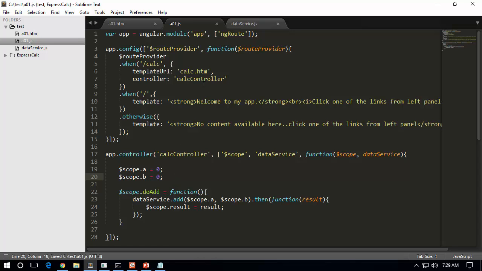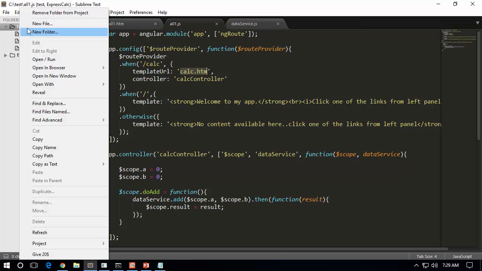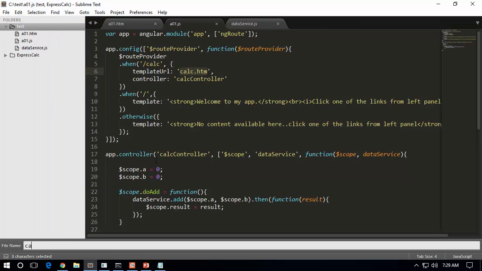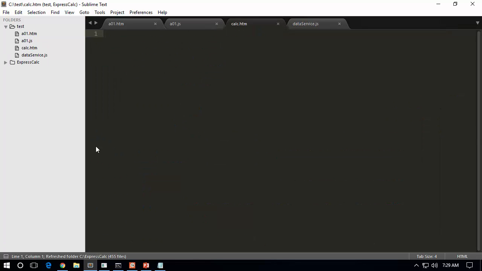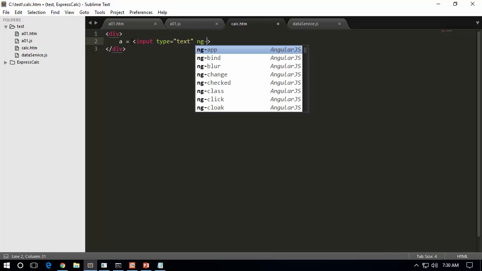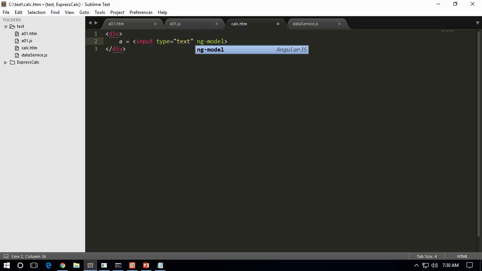However, we do not currently have calculate.html, so that needs to be provided. So let me go to new file and create calculate.html. So I'm going to provide some markup here. So as part of this, the first thing is that I need to accept A and B values from the user using text boxes. So I go with input. I'm going to bind this text box to A. So let me have a couple of breaks here. And similarly, I would like to work with B as well.